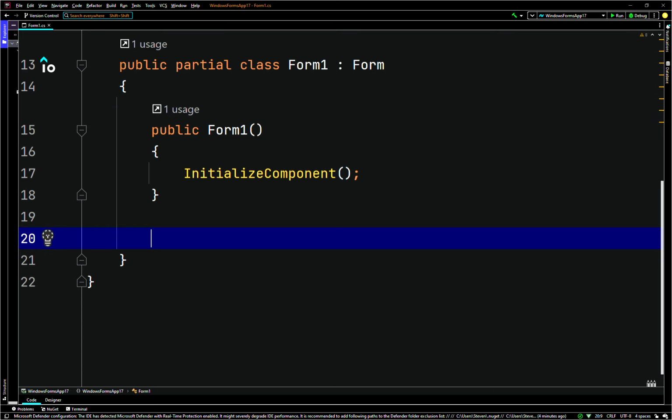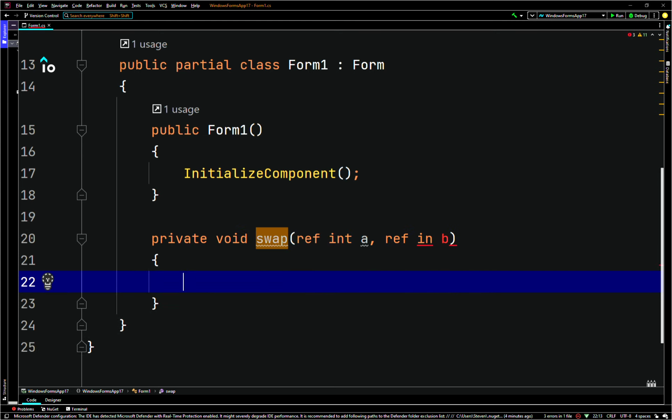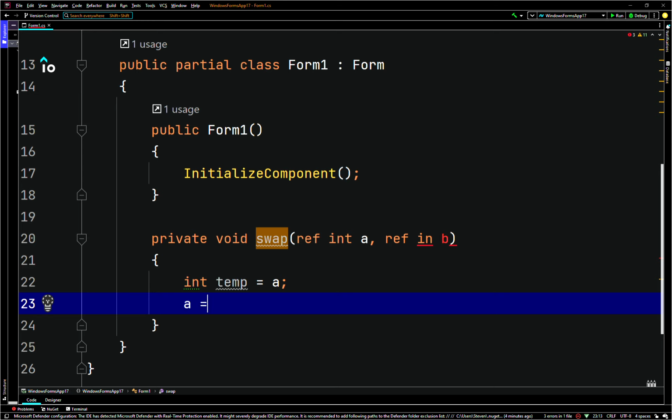So we can just say private void, we'll call it swap, and it'll take 2 parameters. We'll say ref int a and ref int b. You can say int temp = a, a = b, and then b = temp.